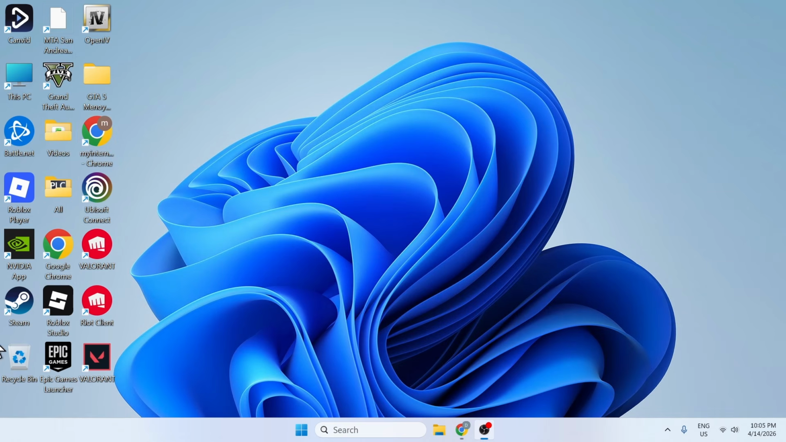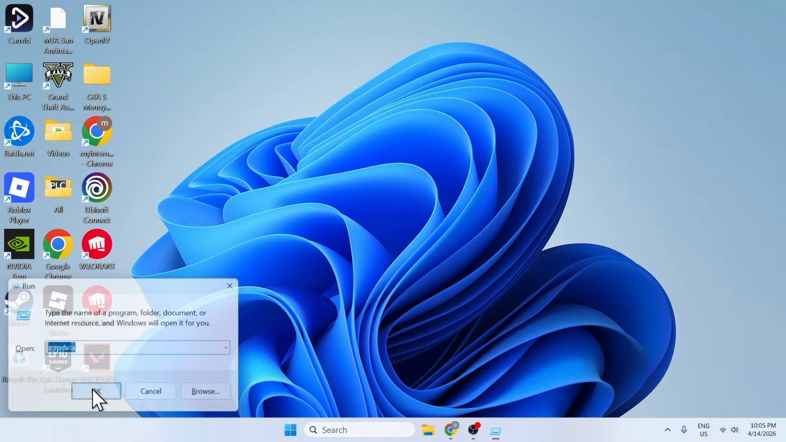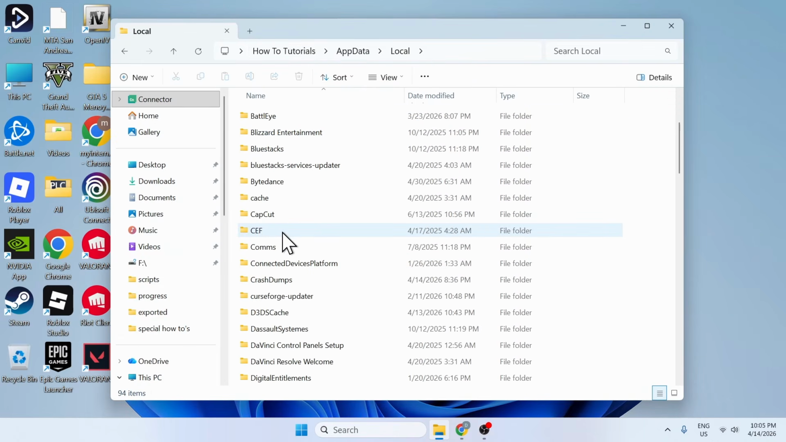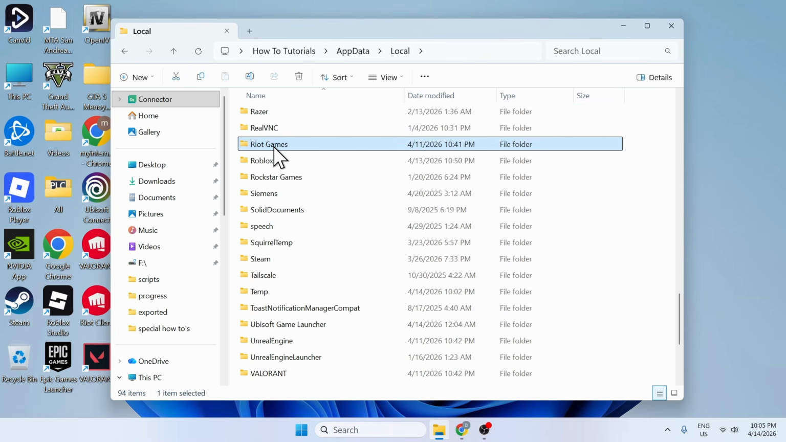Next thing, go here, type in Run and then type %appdata%, click OK. And then over here, go to Local and then down here, find Riot Games. If you press R, you should be able to find it faster.